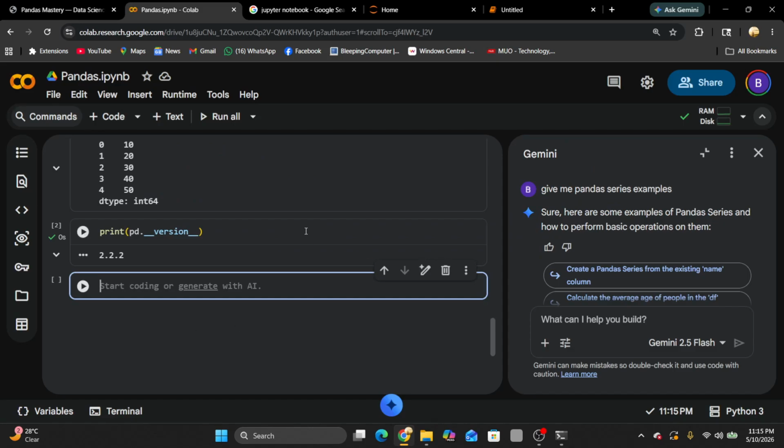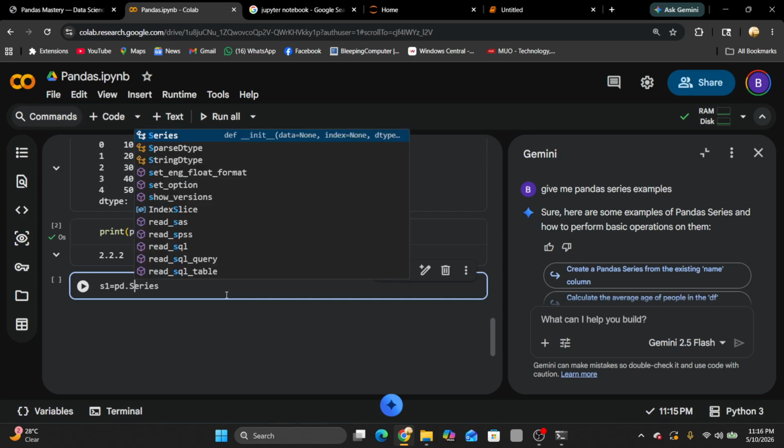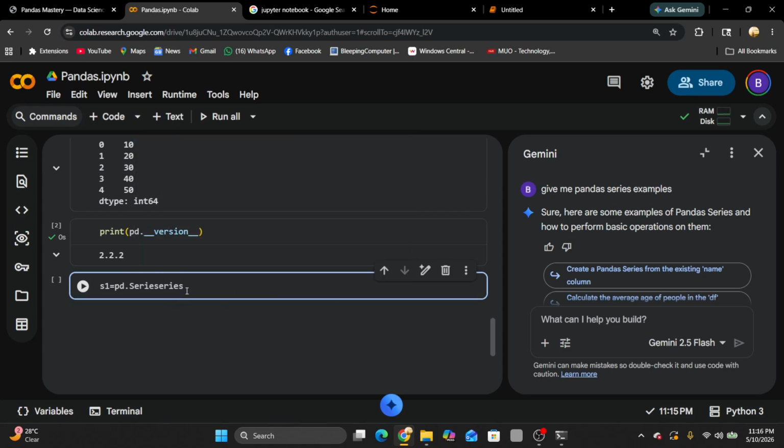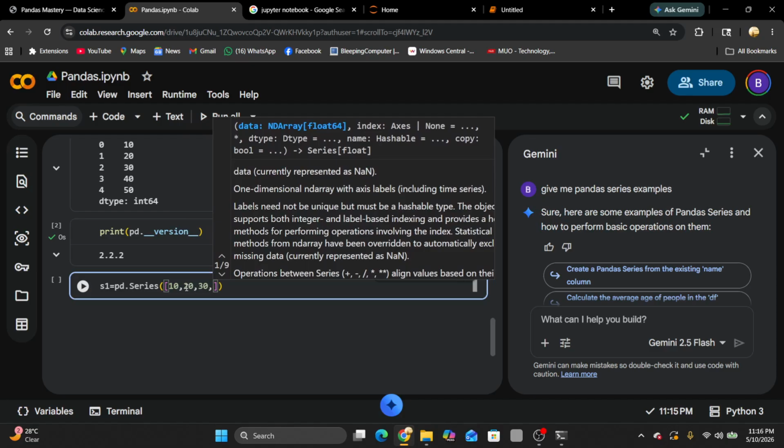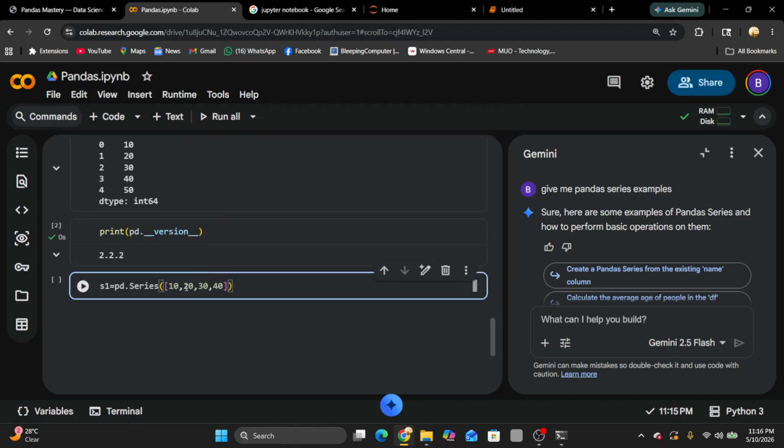Just open your code editor, whether Jupyter or Google Colab. Here, import pandas as pd is already there. Now create a series: s1 is a variable, pd dot Series. Remember friends, S is in capital, otherwise it will throw an error. Pd dot Series, and just type the series 10 comma 20 comma 30 comma 40, and hit enter.